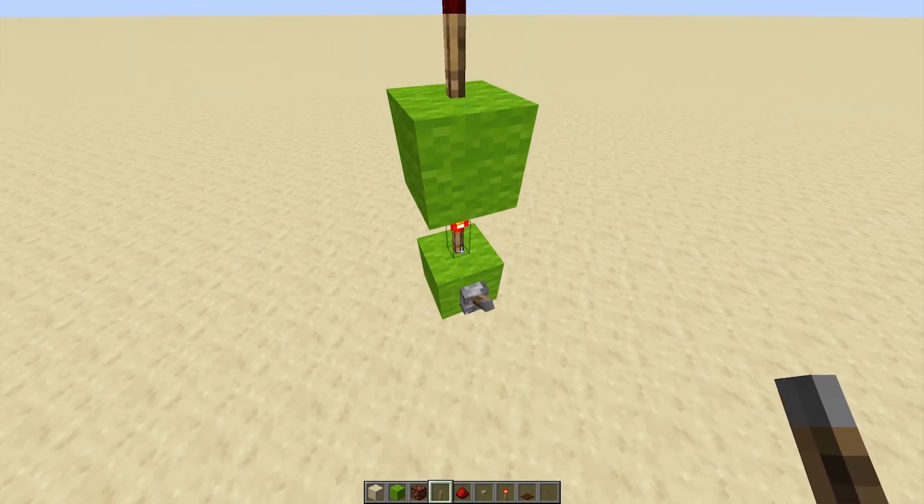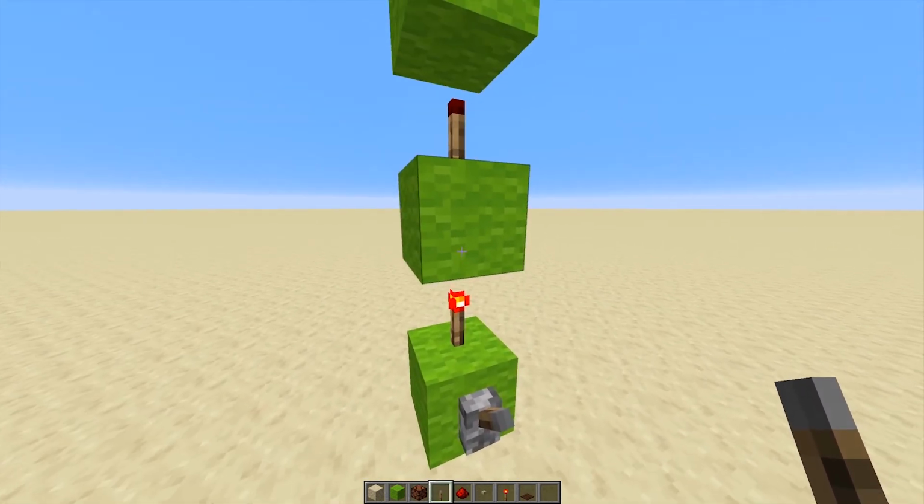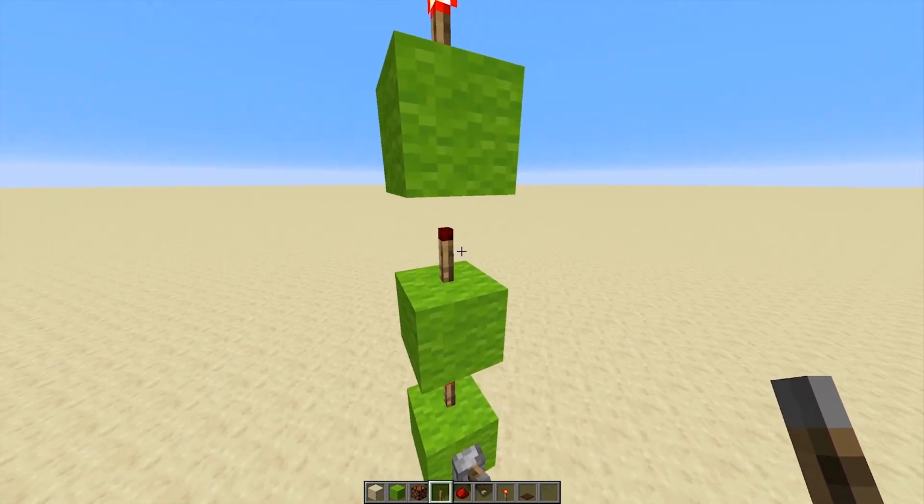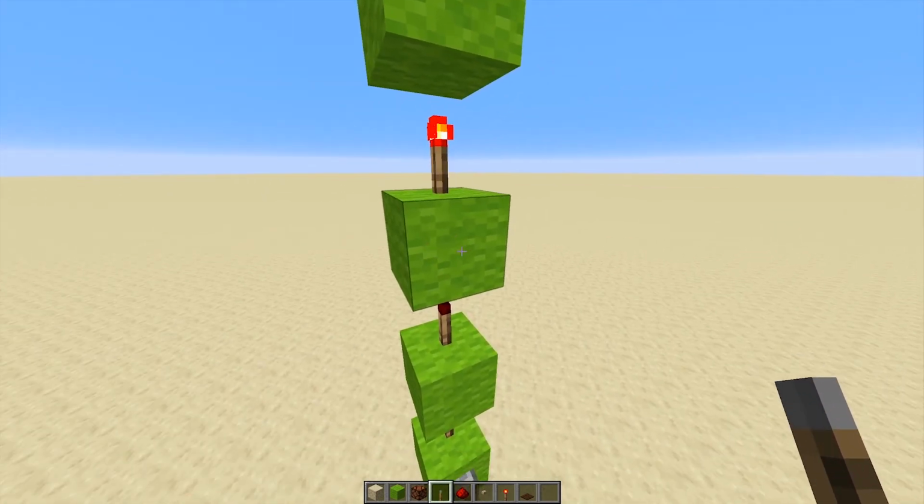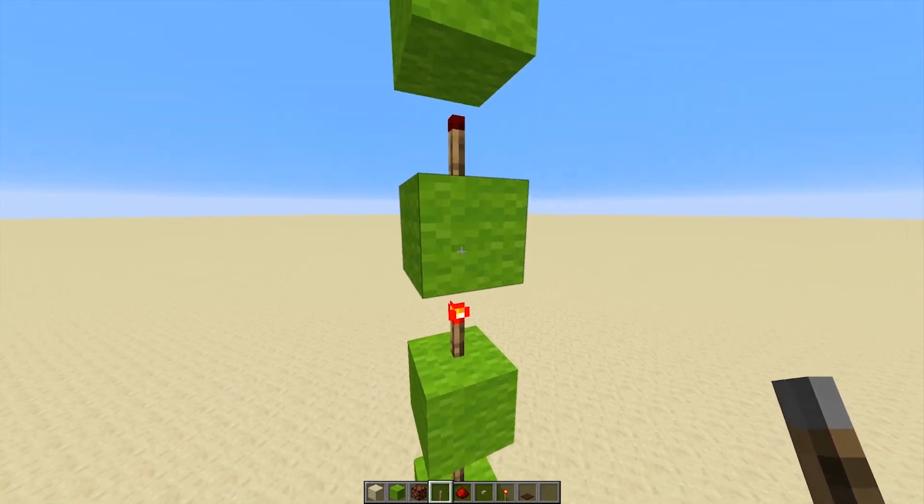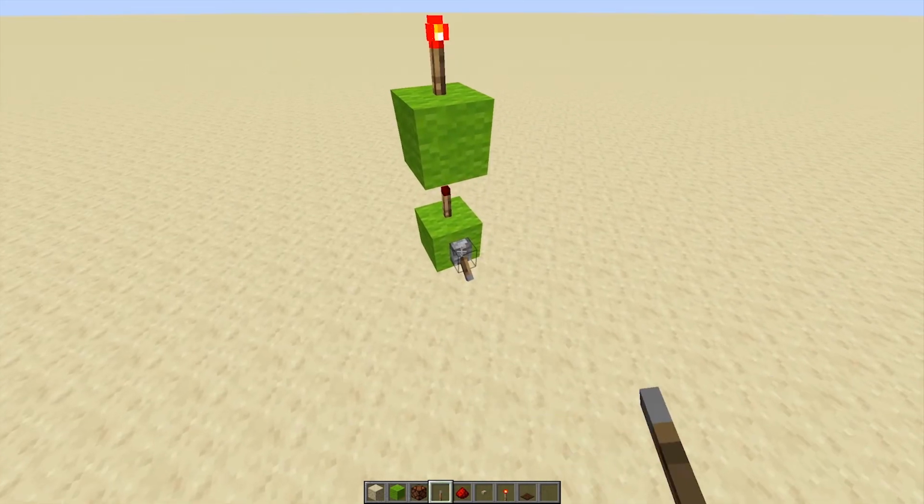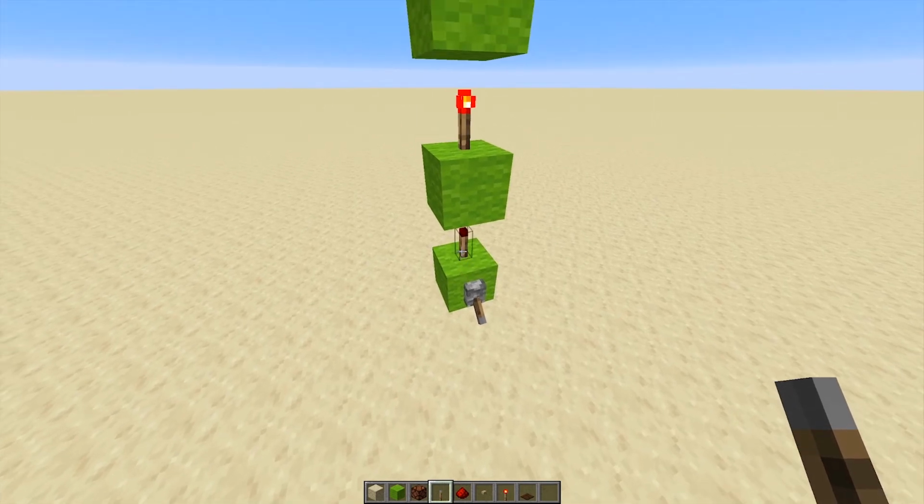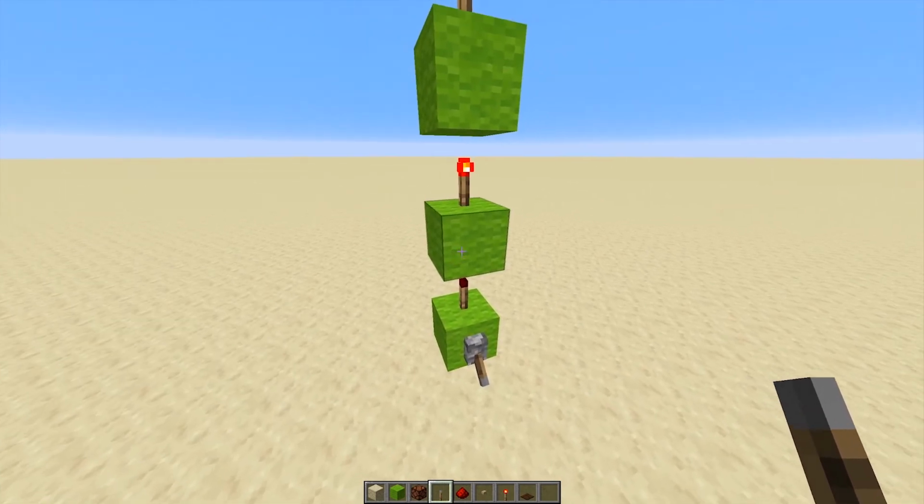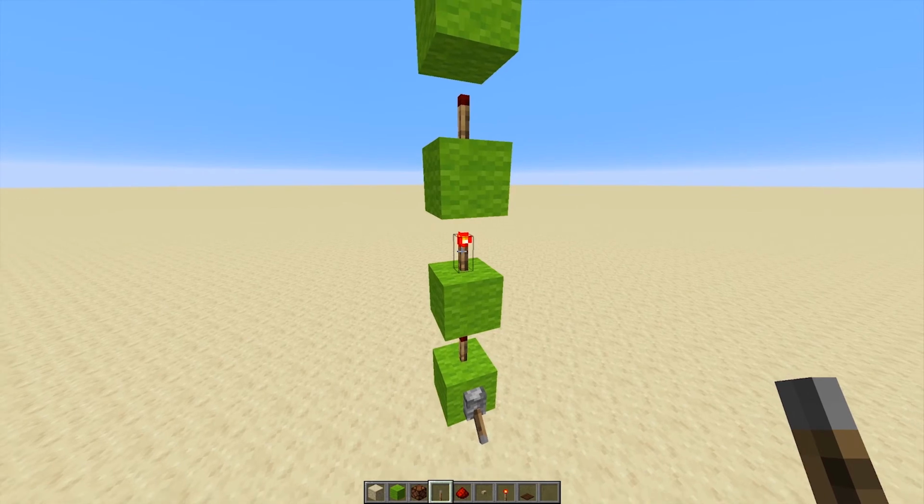Now, what's happening here is that this torch is powering this block, which means that this one turns off. So this block is not powered. So this one turns on and is powering this block, and so forth and so forth. So when we switch this on, they essentially all switch. So now this is turned off, this block is no longer powered. So yeah, you get the point.